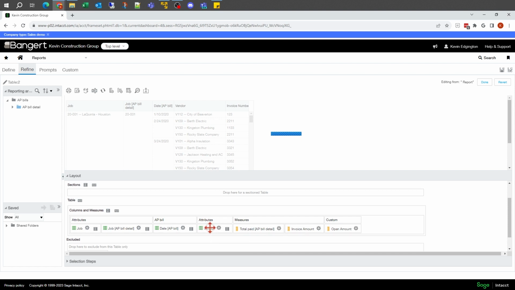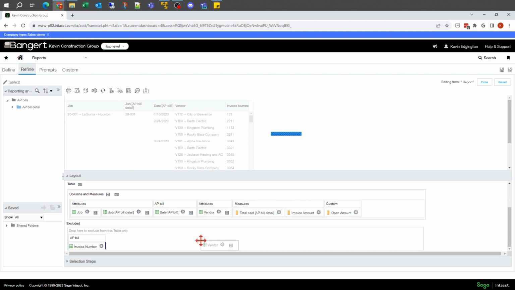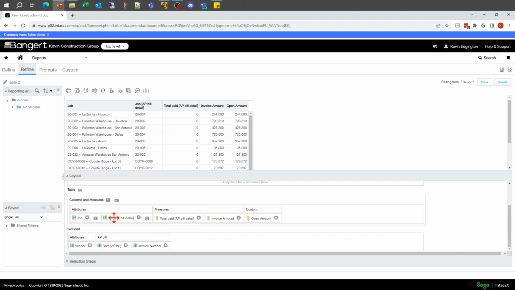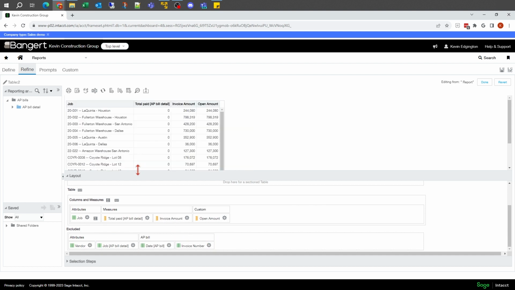Vendor, same thing. I'm just looking at a total for the job at the moment, so I'm going to drag it down and say I want to exclude vendor. I want to exclude my date there, and I want to exclude that at the moment.